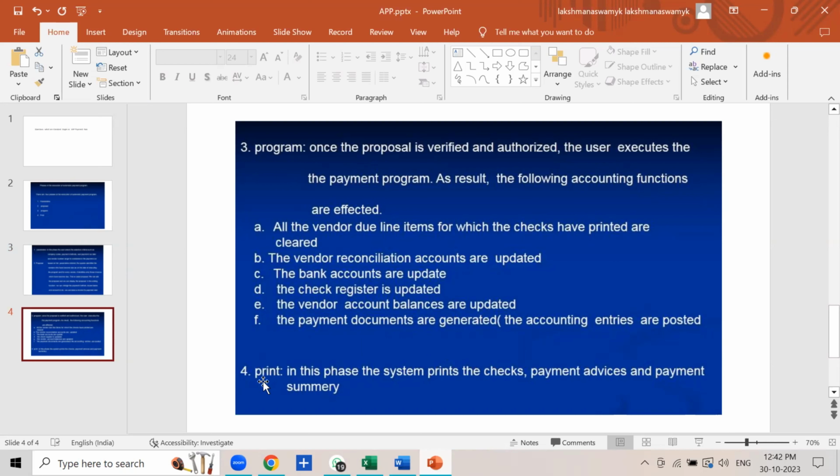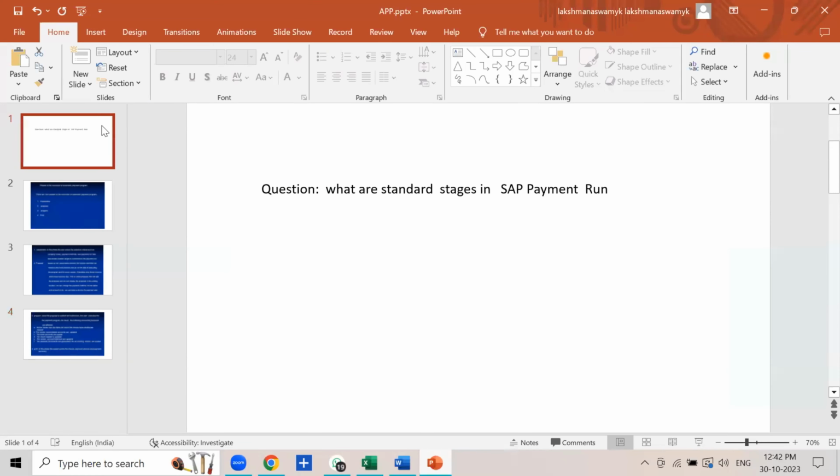Then the fourth phase, print. Once the program is executed, we go for the fourth phase, print. In this phase, the system prints the checks, payment advices, and payment summary. This is the answer to the question: what are the standard stages in the automatic payment program? But it depends upon the question, how you have to answer.